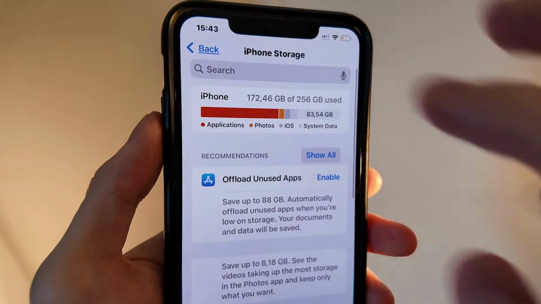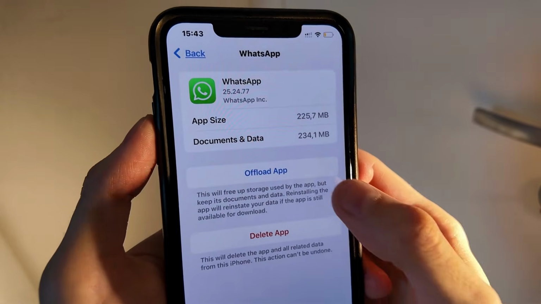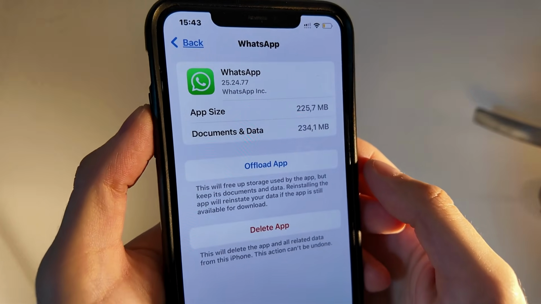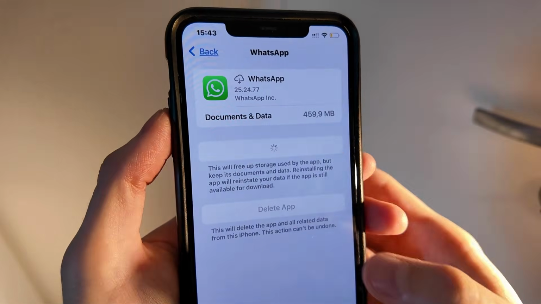Now just swipe up, click on Search right here, search for WhatsApp, click on the WhatsApp app right here. Now click on Offload app, and once again click on Offload app in here. We're just going to wait a couple of seconds and click on Reinstall app here once again.